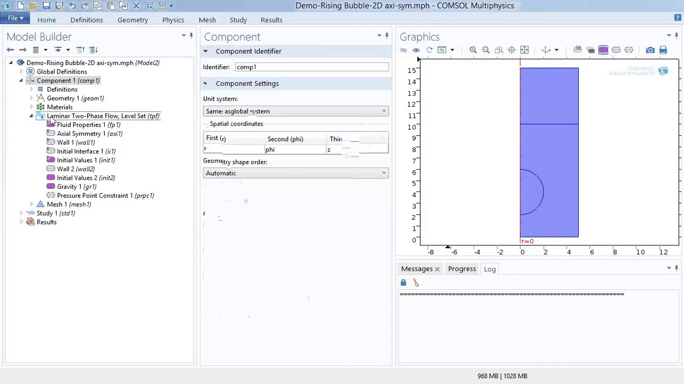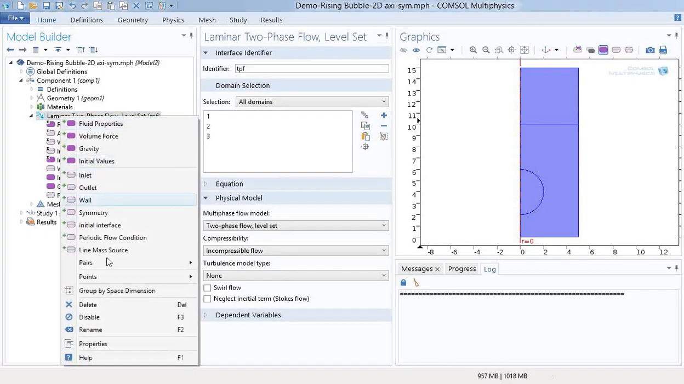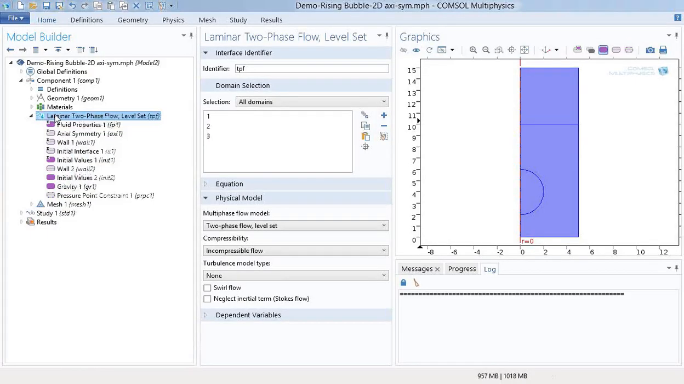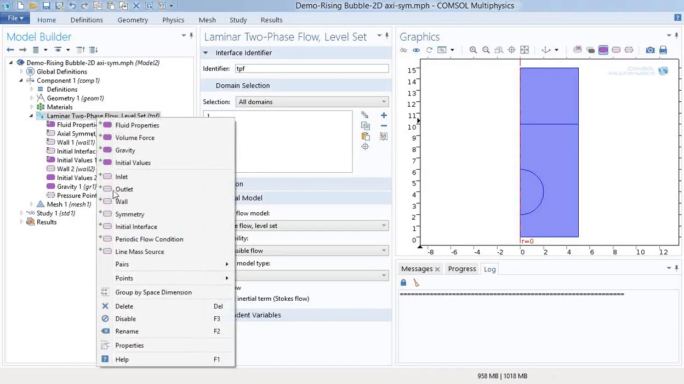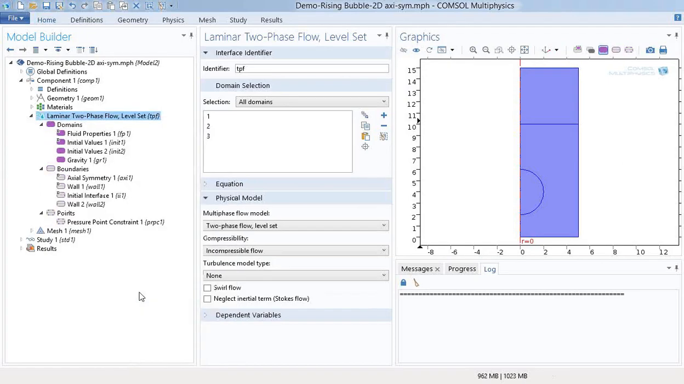There's a number of model examples, or ask COMSOL for a trial license to actually look or use COMSOL and get used to it and have a look at some of the tutorials. When you click on the physics node, you'll see that it gives you a list of little nodes that represent the physics. I'm just going to quickly group this by space dimension. That's how I like to present my models.